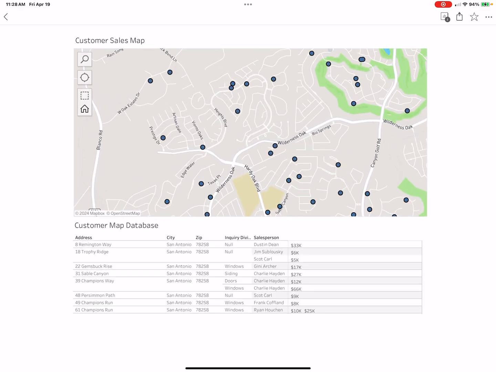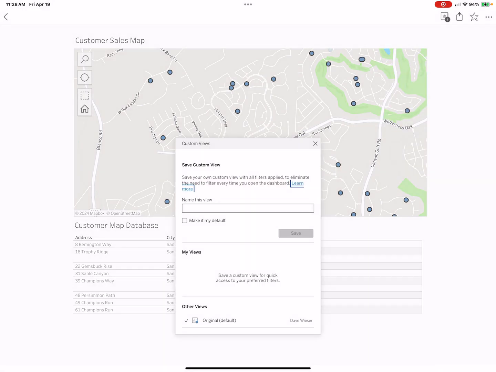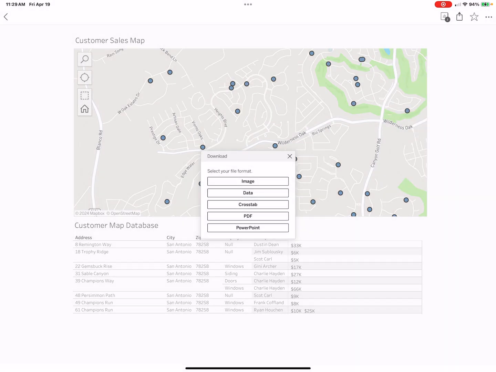So once we get this filtered, you get it lassoed. Then what we're going to do is come up here and go to, I've only done this a couple times here, so bear with me. Go to custom views, and that's not right. So go to download. There you go. At the very bottom, download. Then we're going to go to PDF.